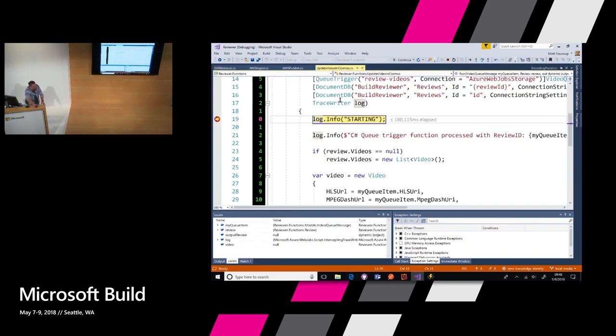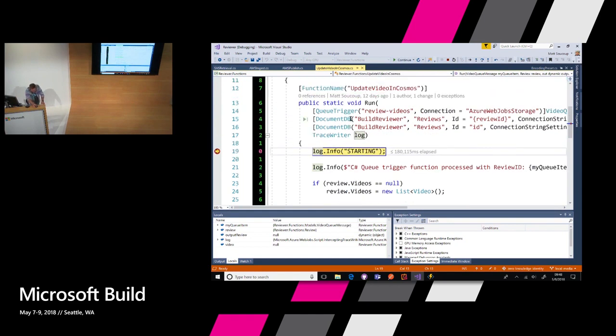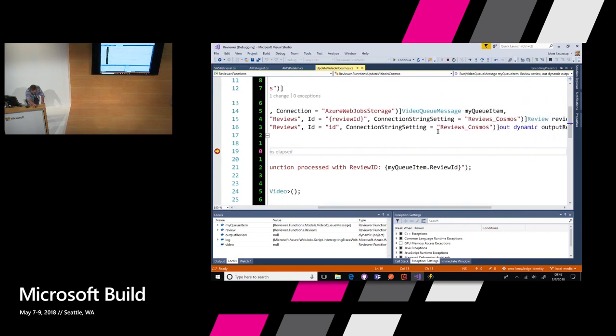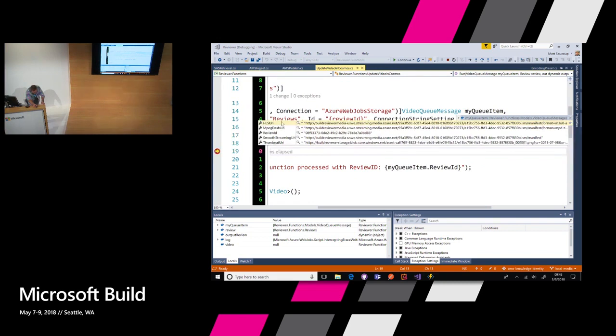All right, here we go. So this is the next trigger. Once everything finished, I wrote to a queue. And this queue here has a message that's of this format. It has an HLS URI, an MPEG URI, a review ID, which I sent along for the ride with everything. So these are the URIs, or the versions, that I encoded from before.